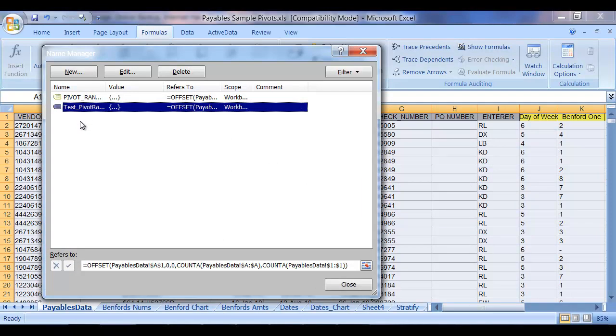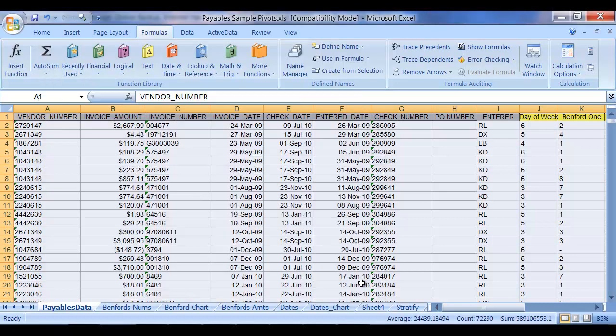If I didn't have the underscore, it would actually just say that the name is invalid and you would need to enter either an underscore or get rid of the space. So we'll hit the close button.